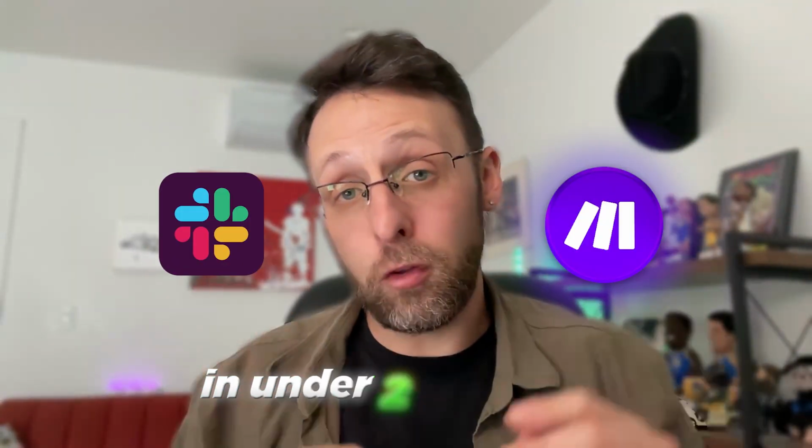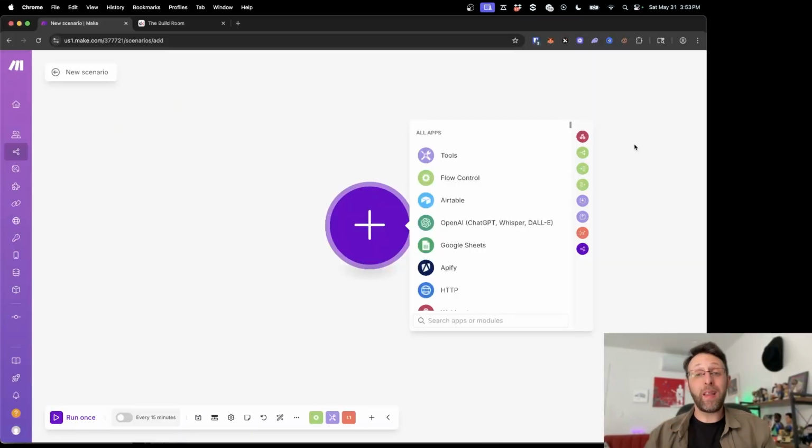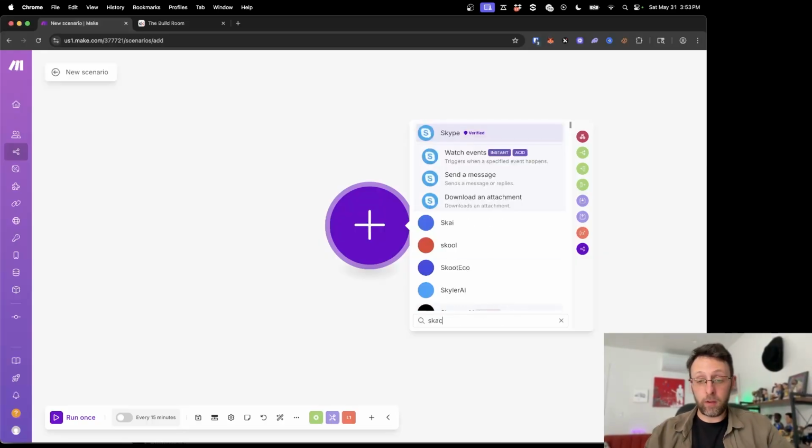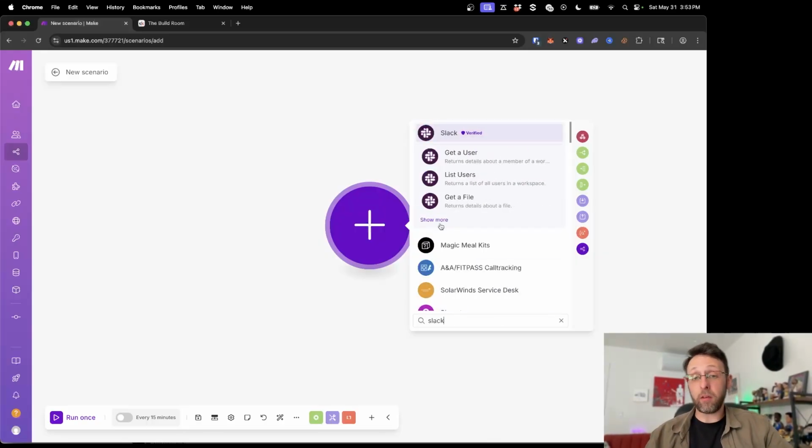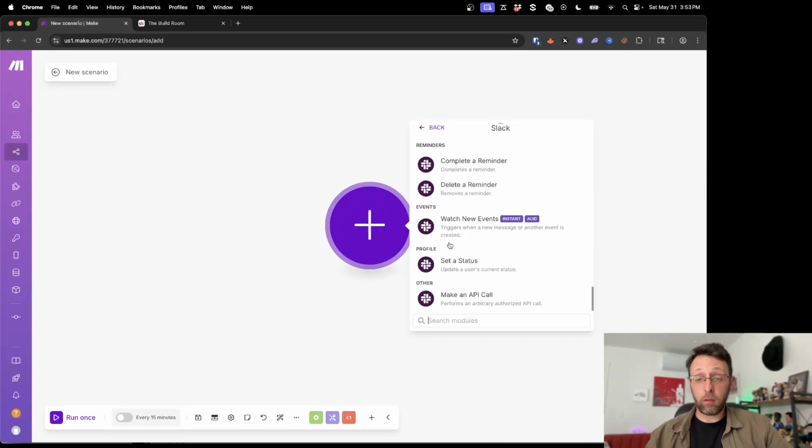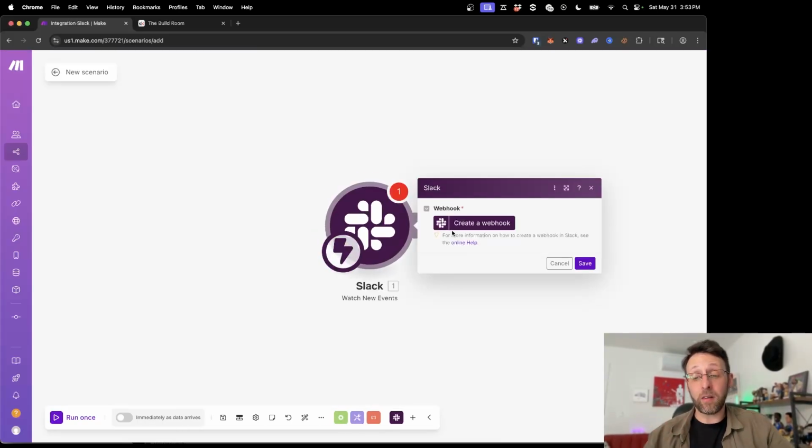I'm going to show you exactly how to connect Slack to make.com in under 2 minutes, so let's jump right in. Okay, here we are inside of make.com, and the first thing we want to do is just look up the Slack module. I'm going to go down to show more, scroll all the way down to the bottom, and we're going to click watch new events because this will trigger instantly.